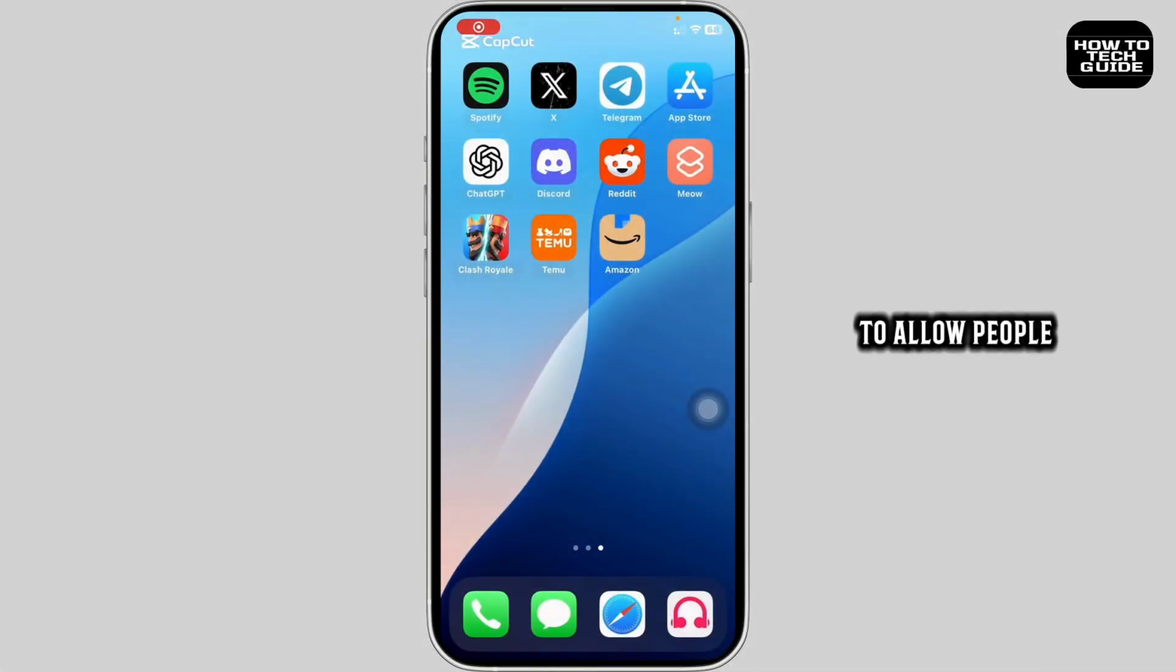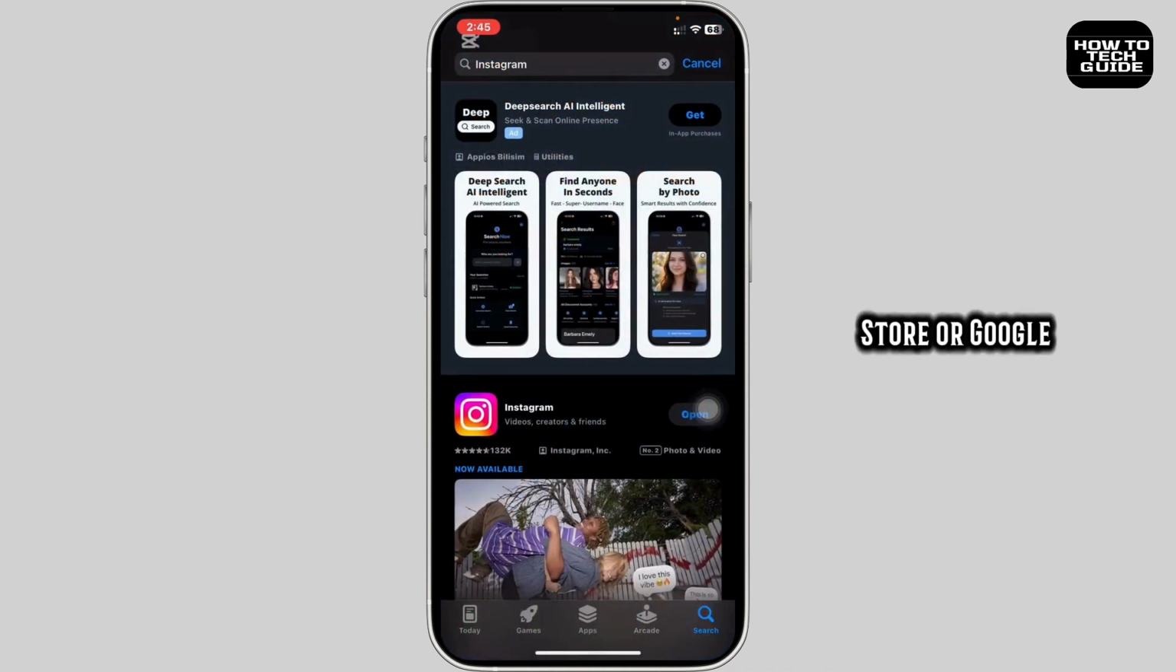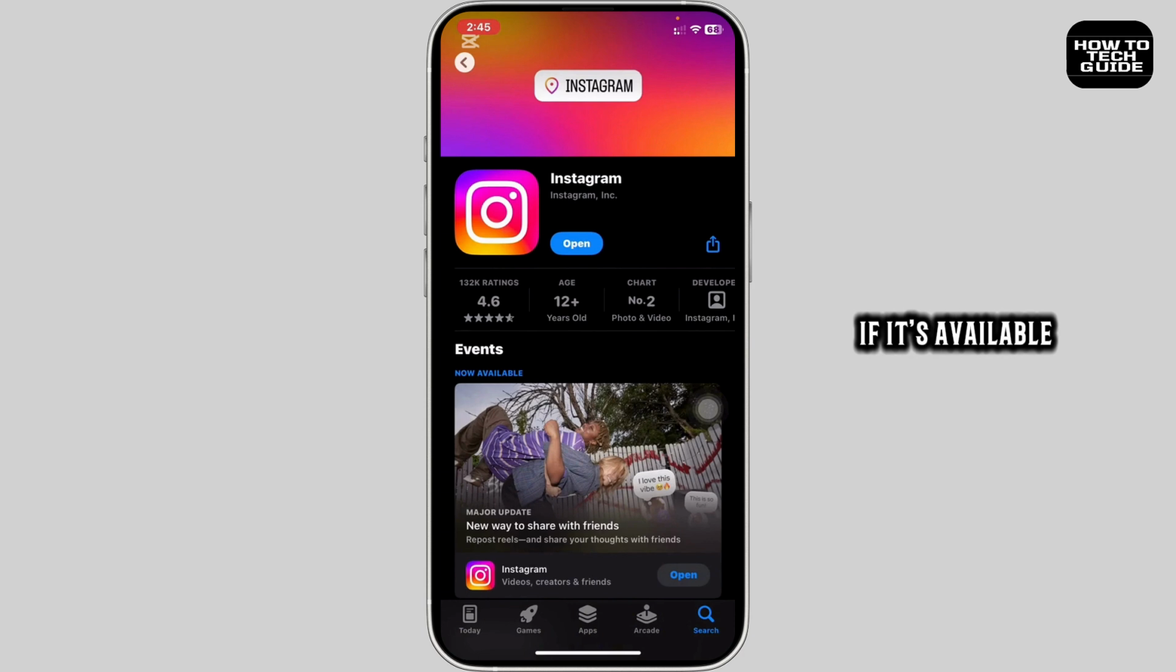If you want to allow people to repost your Instagram posts and reels, here's a simple step-by-step guide to enable it on your account. First of all, make sure your Instagram app is updated. Open the App Store or Google Play Store, search for Instagram and tap on Update if it's available.